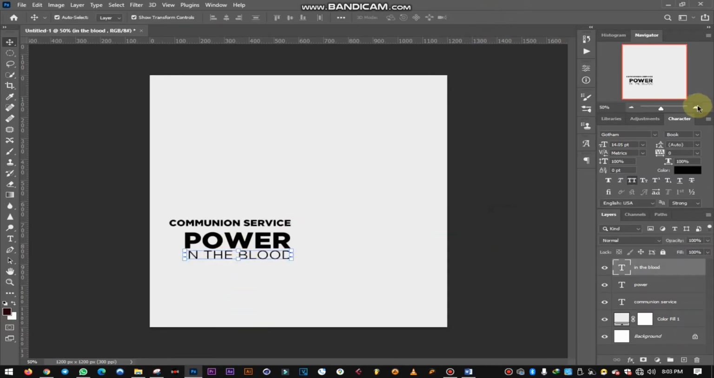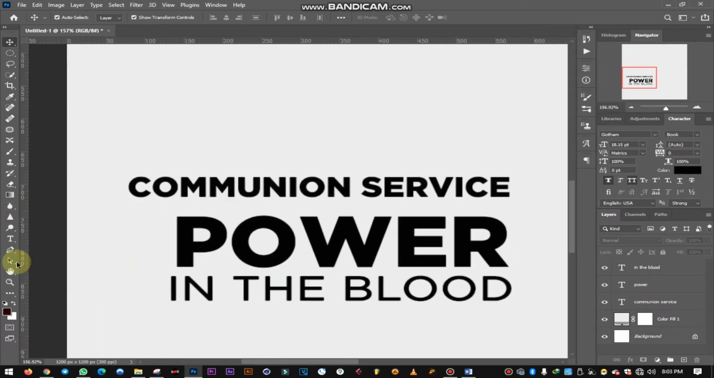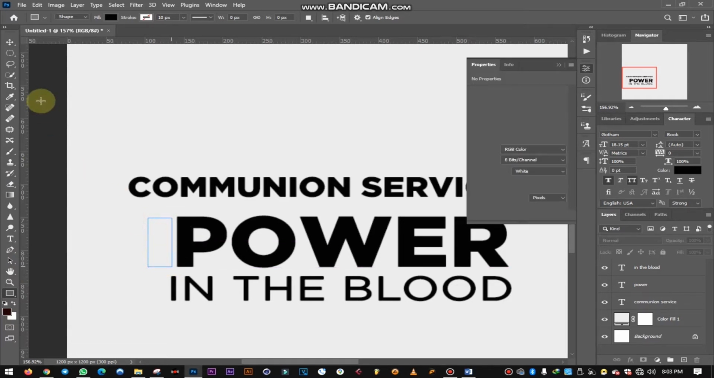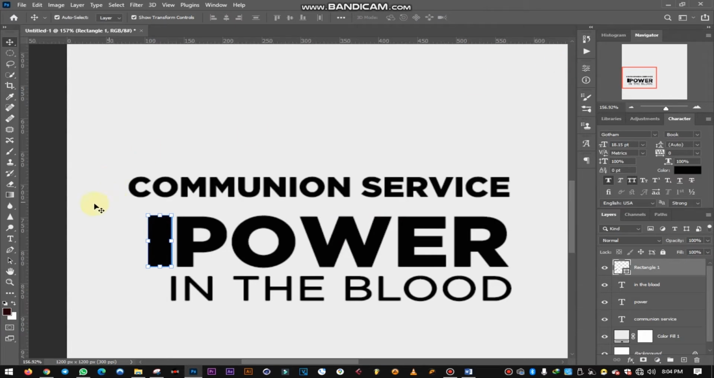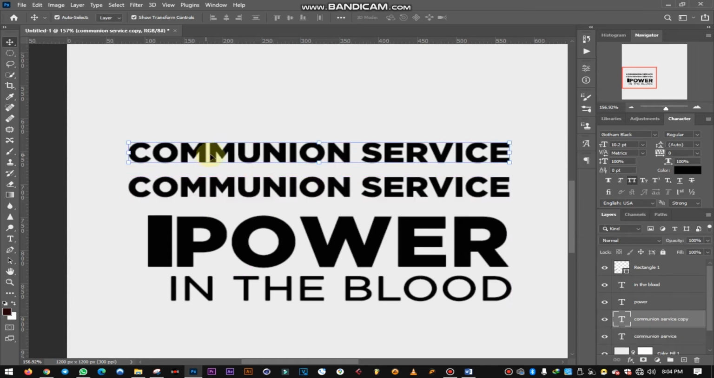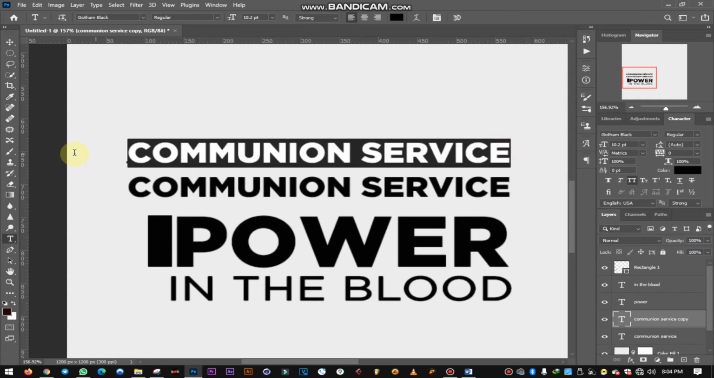So my write-up, I'll just bold this. My write-up, I have the power in the blood of Jesus. So I'll create a rectangle here for the word there. Press U on my keyboard to get the rectangle. Then I'll go ahead to type, hold on my alt key and type there.